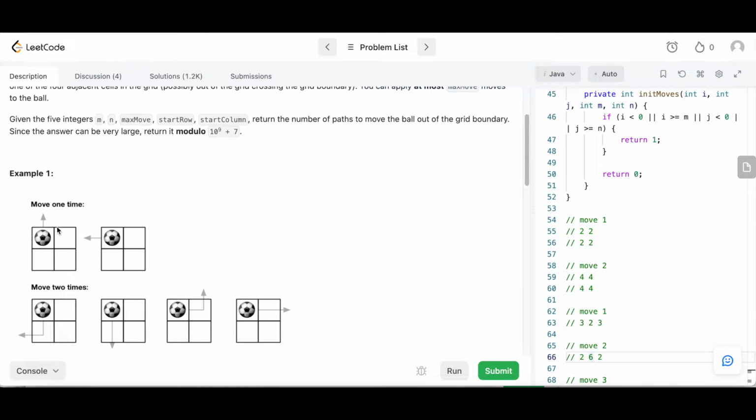Okay, so for the first example, we see a 2 by 2 grid, and we have the ball at the left top corner. If we have only one move, we have two different ways to move it out of bounds. On the other hand, if we have two moves, we can move twice. Then we have four different ways of moving out of bounds.